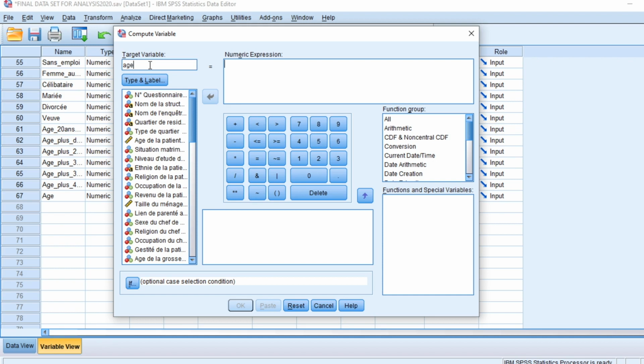A small thing you need to know is that in the generation, in the target variable space, you should not put a space between elements of the name. You should not begin the name with a figure, or SPSS will reject it. So you can put an underscore, age_square. For example, underscore can be the separator of age and square. You cannot put only a blank space between age and square.